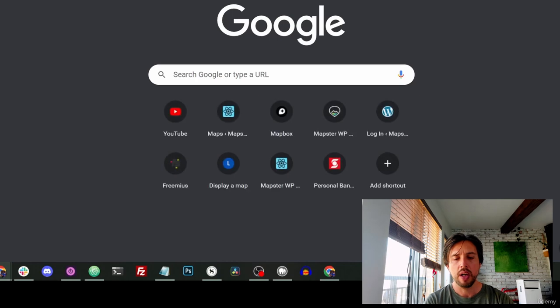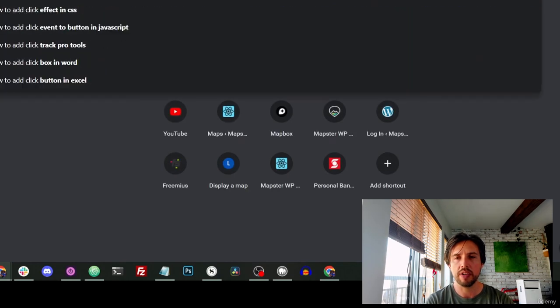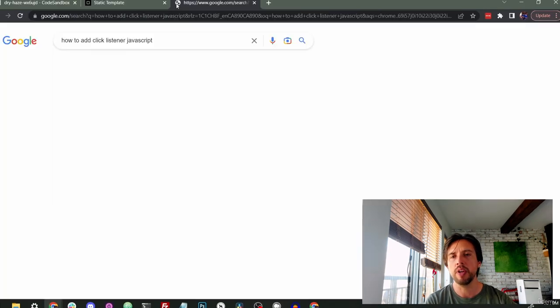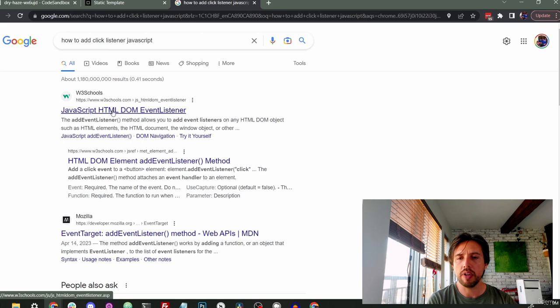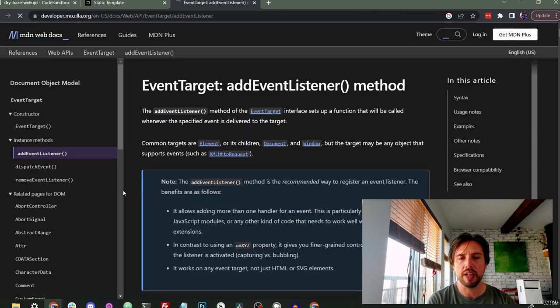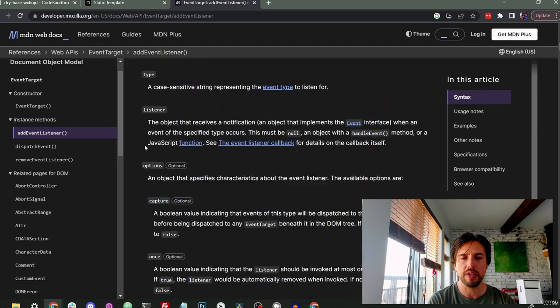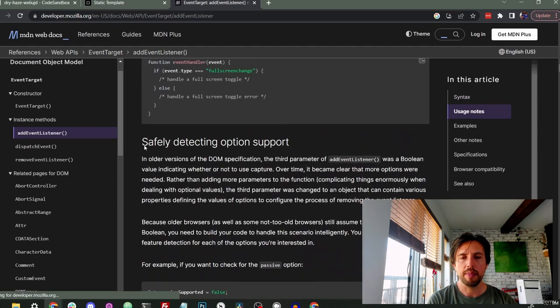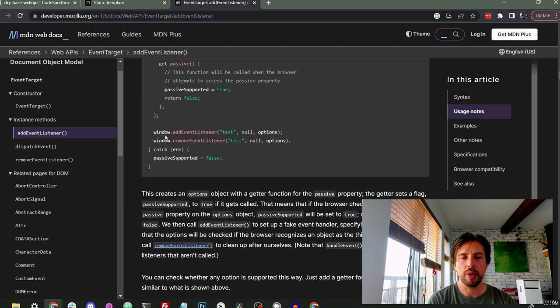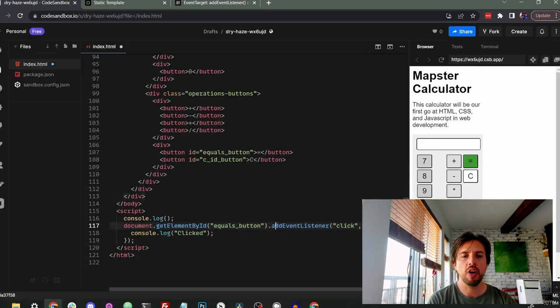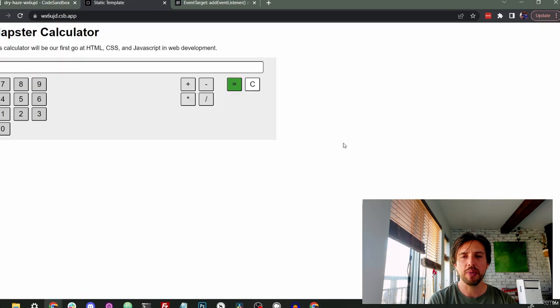Well, I look up how to add click listener JavaScript, and we would find that, and there's an example here in the Mozilla documentation. It says add event listener, and they'll probably have an example down here somewhere. I don't know where one is, but whatever. Here's our example in any case. So I'm going to resave that, and we're going to reload it.